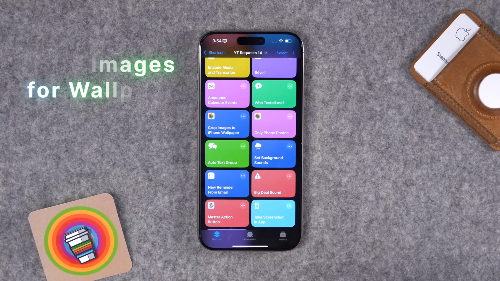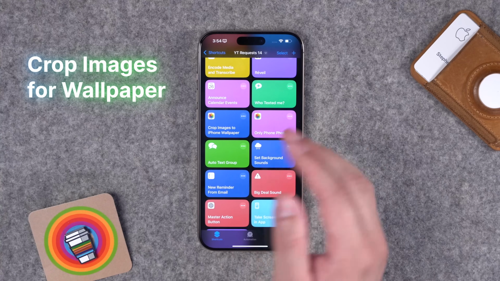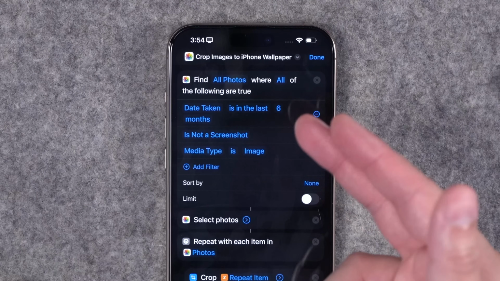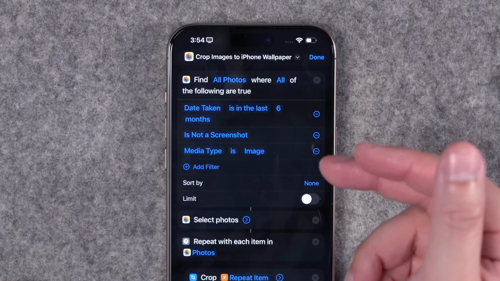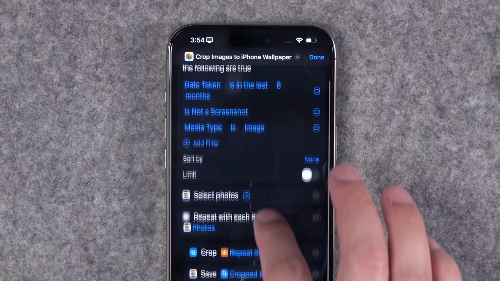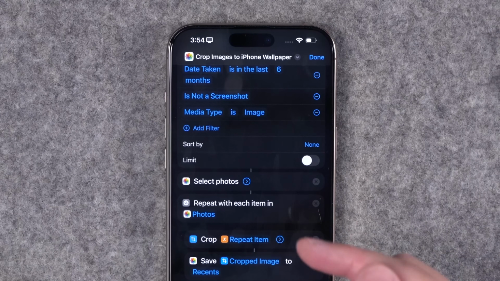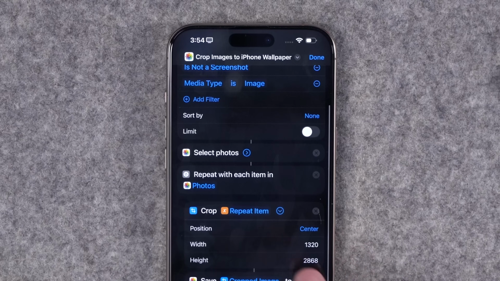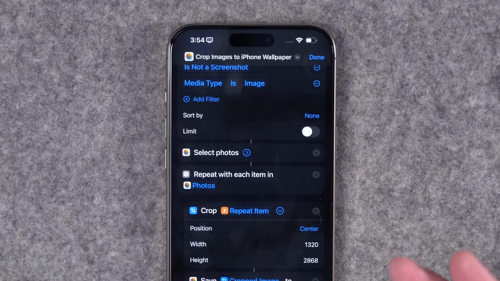Next, someone wanted to quickly be able to crop images so they would fit the iPhone. So I have this shortcut here, and what it does is it finds all photos, and I have some other criteria, like I've taken it in the last 6 months, is not a screenshot, is an image. I can select multiple photos from that first action. Then with every photo, it's going to repeat these, which is to crop the image. This is the resolution of an iPhone 16 Pro Max, so the biggest phone screen size you'll need.